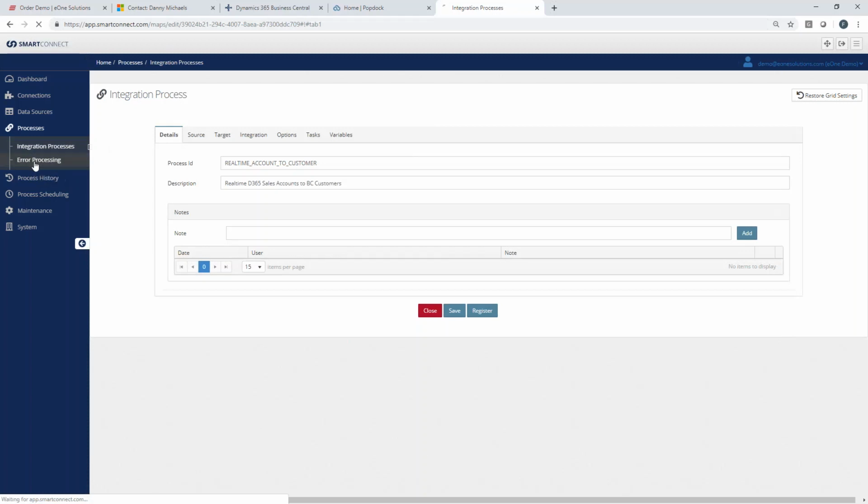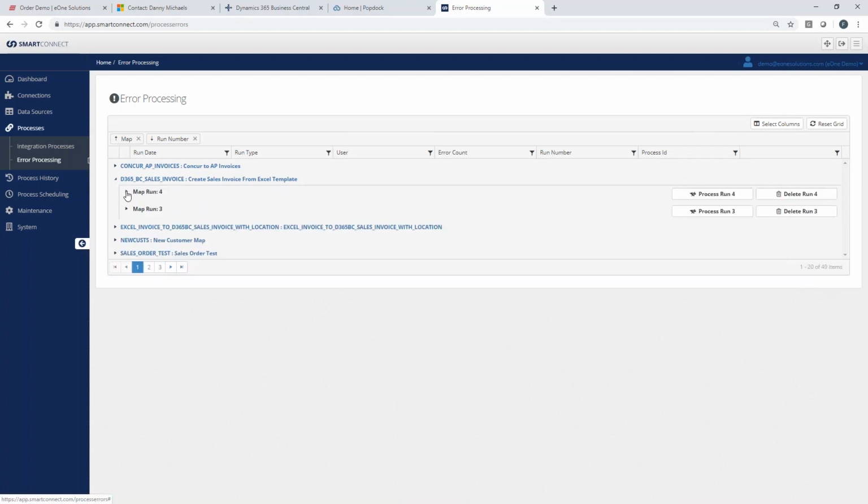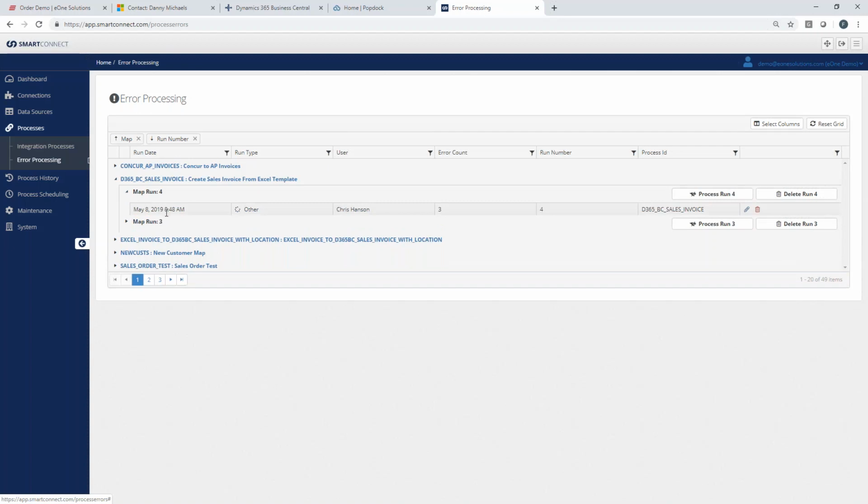Speaking of maintenance, probably one of the other biggest components with a true tool like SmartConnect is error handling. It's completely built in. It doesn't need to be customized. It can not only automatically notify me if or when any errors occur, but also identify which map was that, which run was it, which records errored, why did they error, and I can correct those directly from the SmartConnect interface. So I never have to leave SmartConnect to address any of these. I'm automatically notified via email.